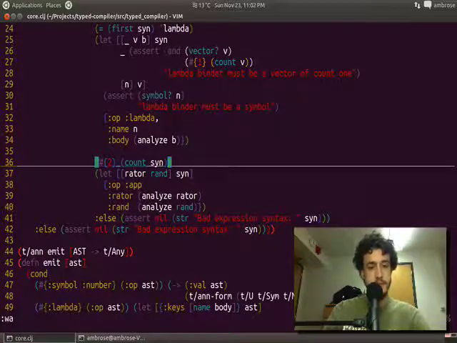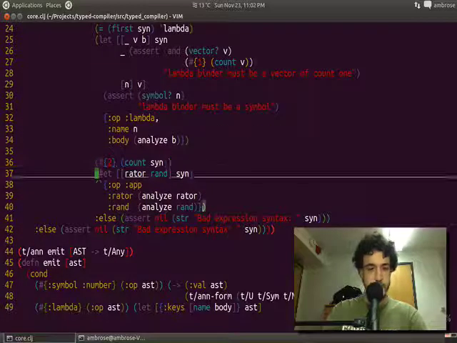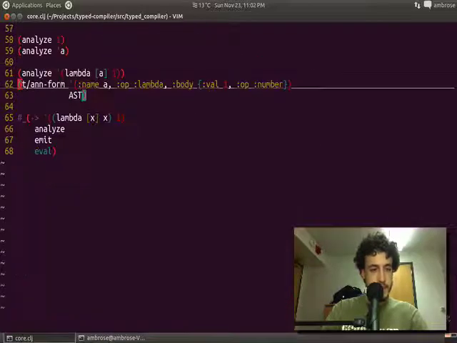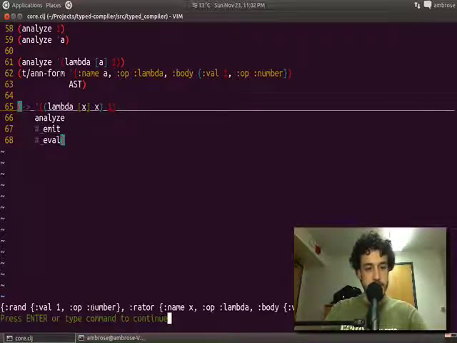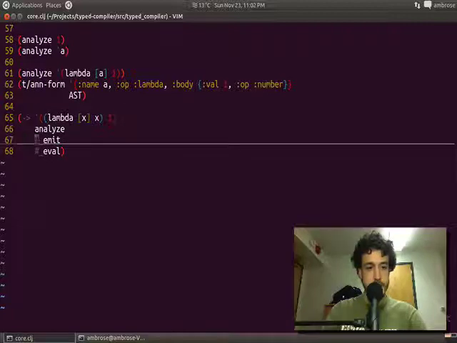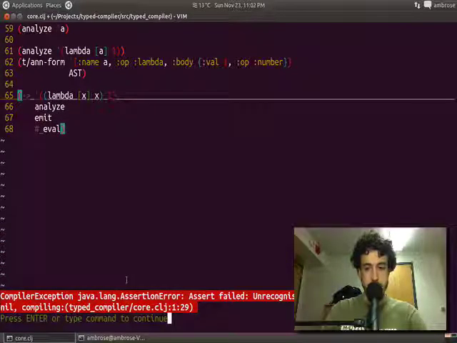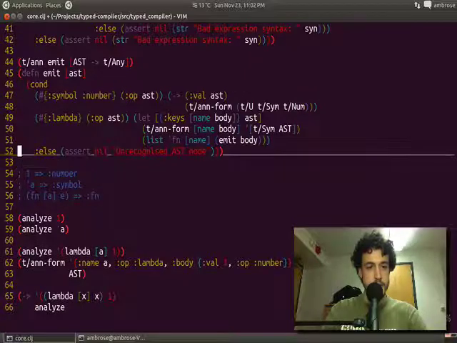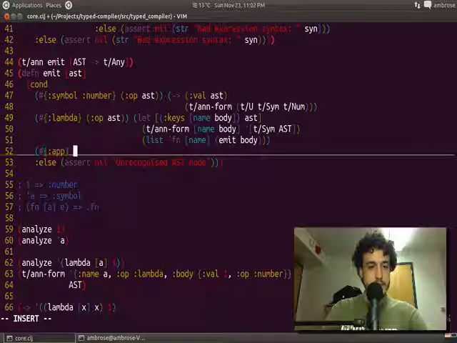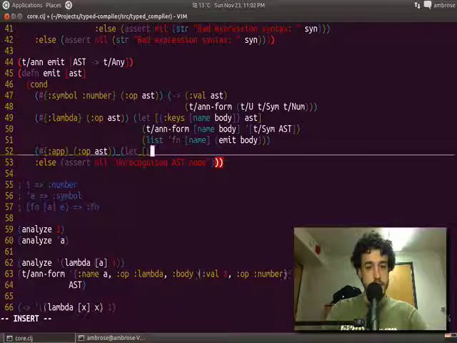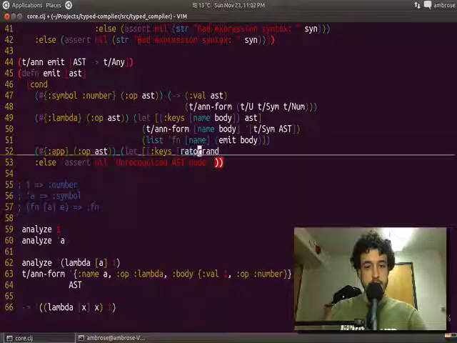Type check that. Okay, that type checks. We should be able to get as far as emission. No, as far as analysis. So let's get rid of those. Should be able to analyze that into a rand and rator. If we try and emit it, we'll get unrecognized AST node. Okay. So let's say it's an app. The op of the AST is an app. We've got a rand, a rator. Might as well turn those around.